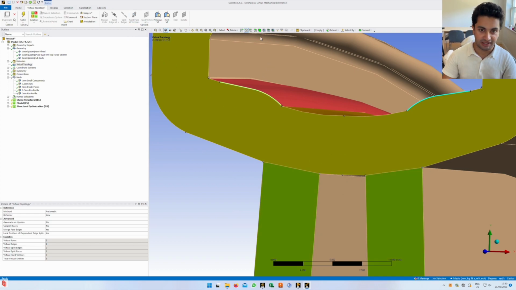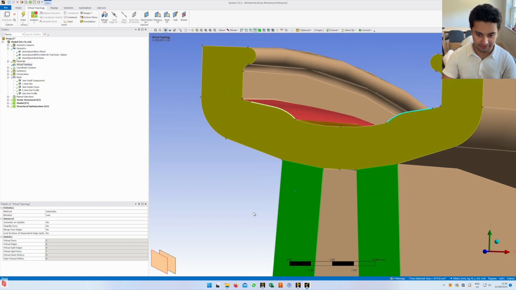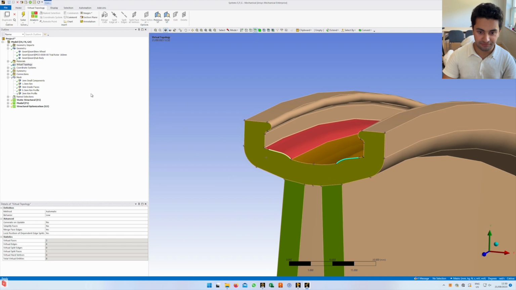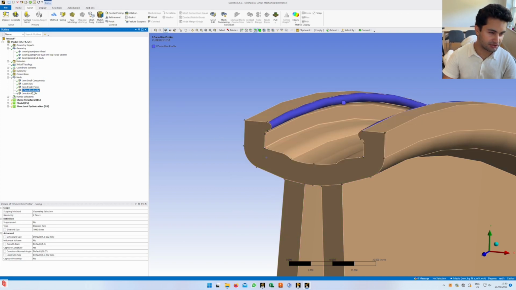And split the face. And then now you'll see if I go to a face selection, I can now select these two faces separate to that one, which is great. That means if we wanted to apply a mesh sizing option just to this face, we can. And I'll show you how we'll do that now.